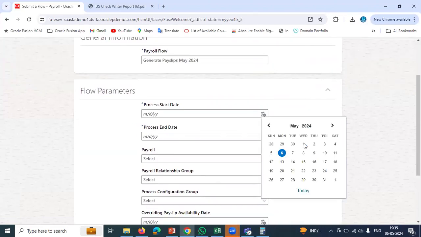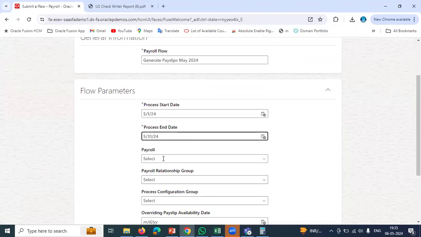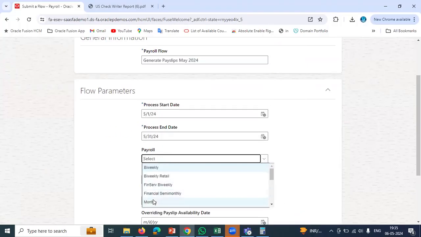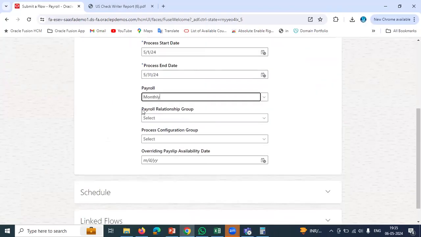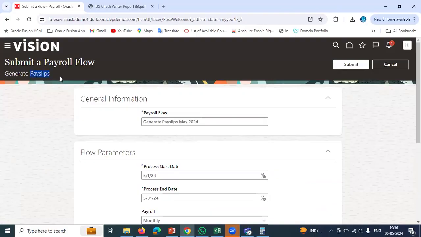And then process start date, process end date. Then which payroll, monthly payroll for May month, the particular payroll people you are running, you can give. This is for auditing purpose. You don't need to give, please ignore. But this is something of importance, team, when it comes to the payslip process.